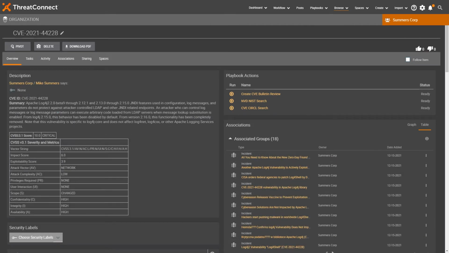As the data is pulled in from the National Vulnerability Database, we are able to quickly review the details about this CVE. Here you can see the details about the CVE, the CVSS score and its criticality, and the severity and metrics matrix that is provided to help the analyst in understanding the overall severity and impact that it may have on an organization.